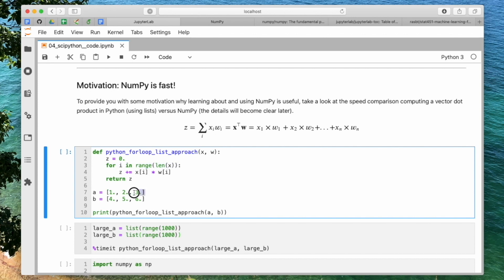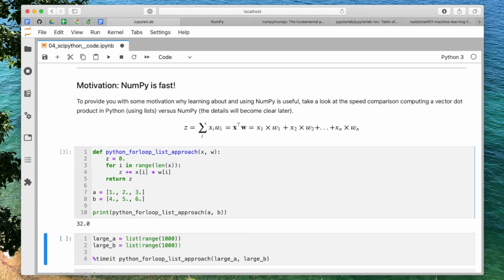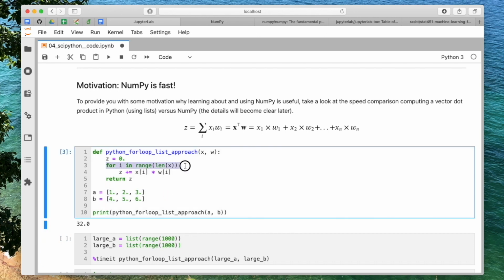So assume I have two lists. One list is A and one list is B. So 1, 2, 3, and 4, 5, 6. So the computation here in this function would be 1 times 4 plus 2 times 5 plus 3 times 6, which I think should add up to 32. So if I execute this, let's check. Yeah, it's 32. So this would be the naive way of computing a dot product in Python using a list. So using lists here, and then the for loop iterating over the elements in the list, and then adding them to this output value, which we then return.